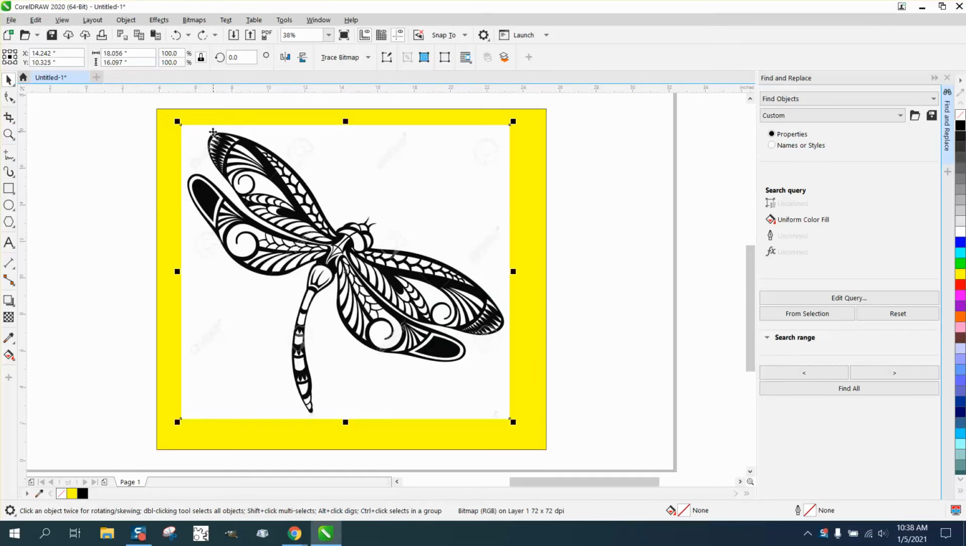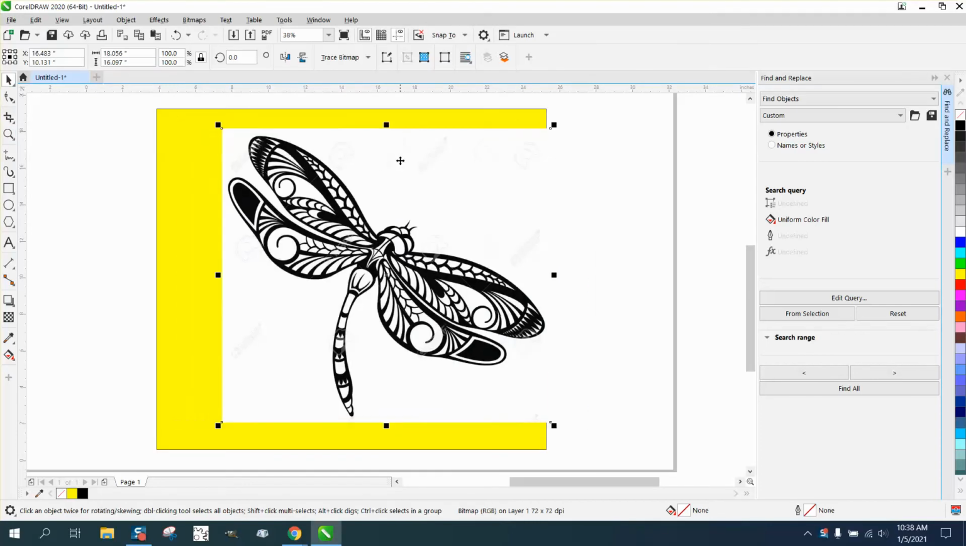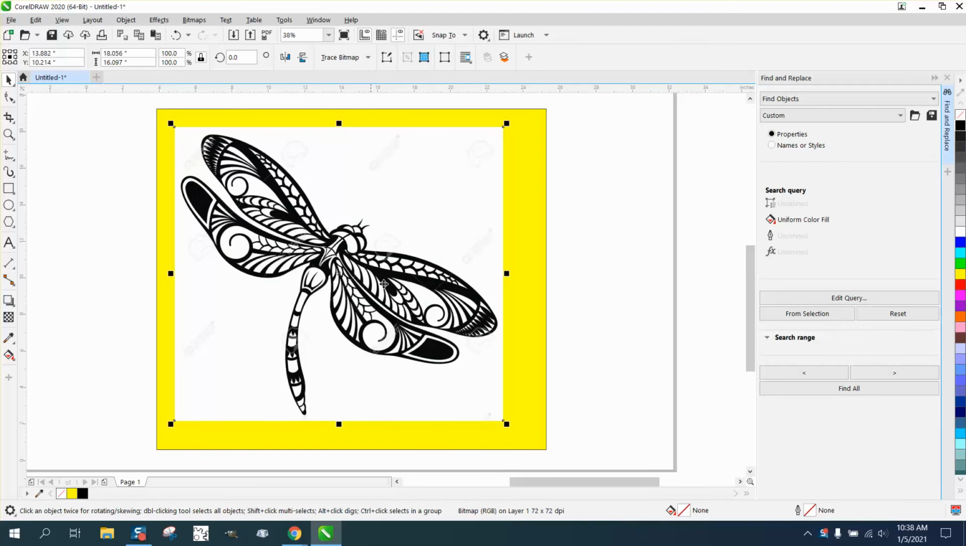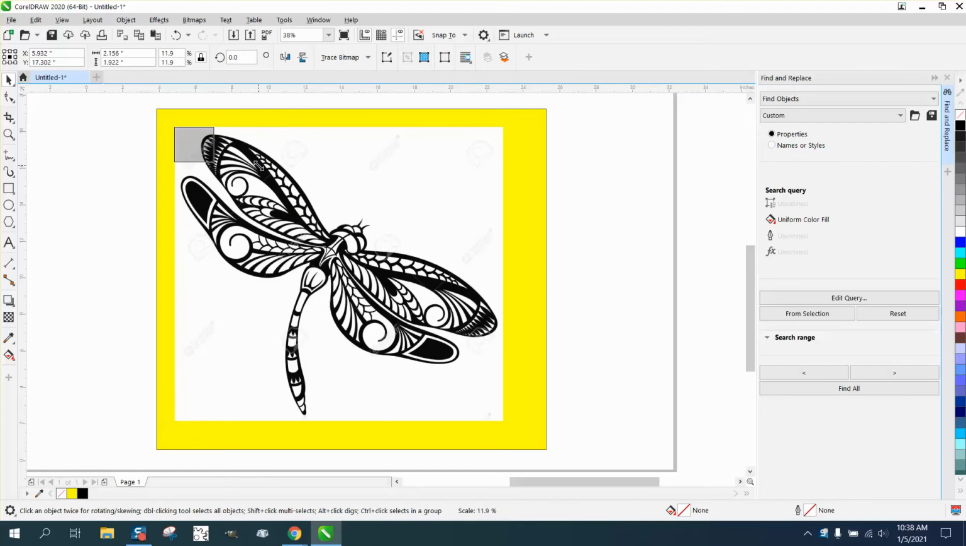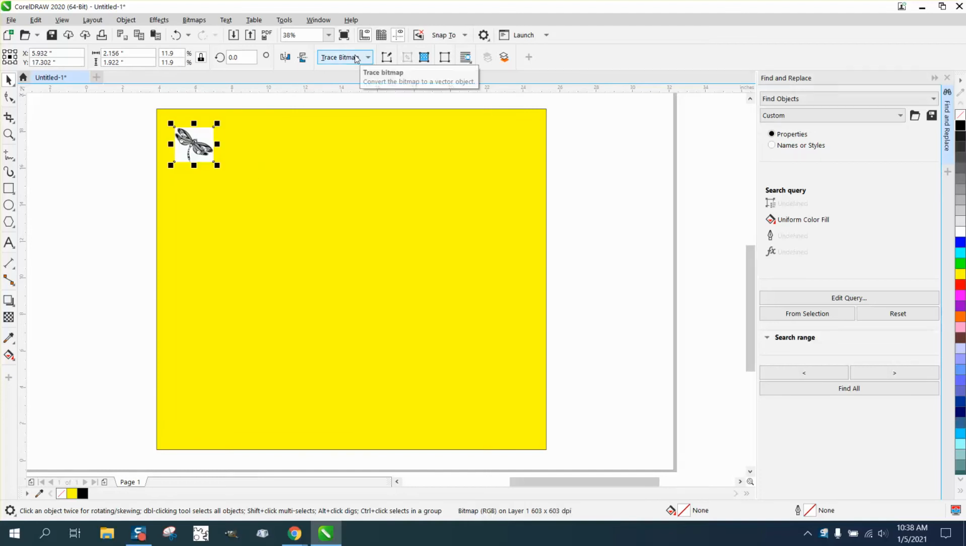Somebody sent me the clip art of a dragonfly, and they're having trouble using Find and Replace off one of my videos. I'm going to trace this guy, but I'm going to make it smaller. I think it helps Corel trace it better.